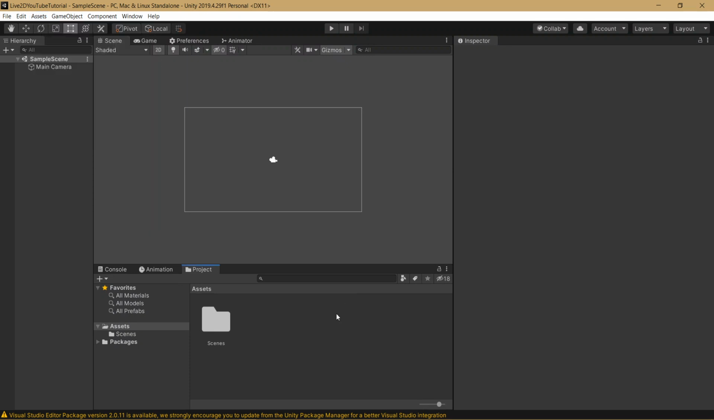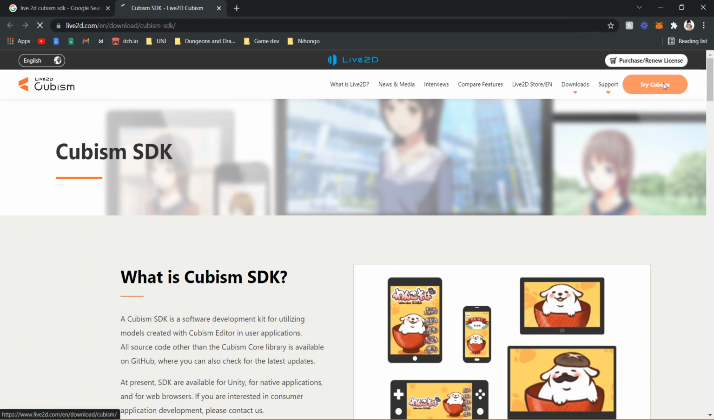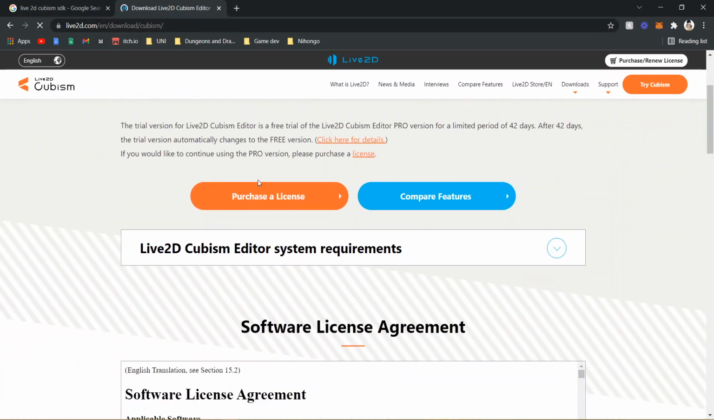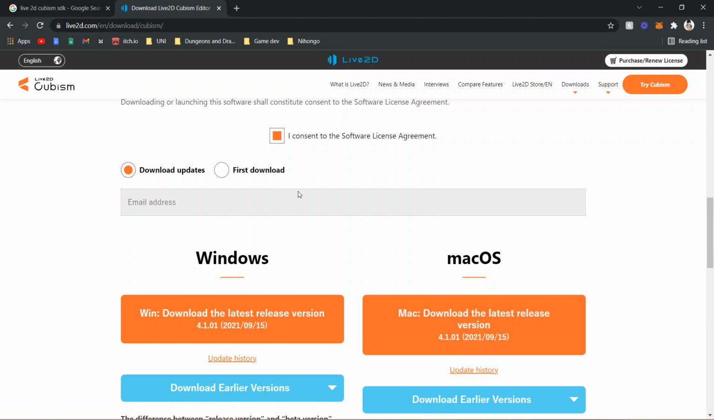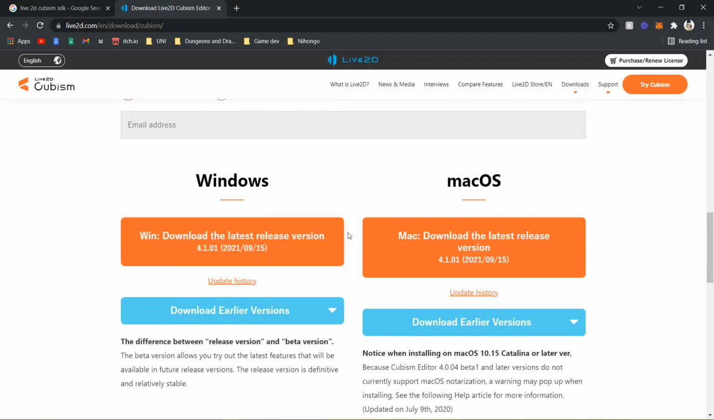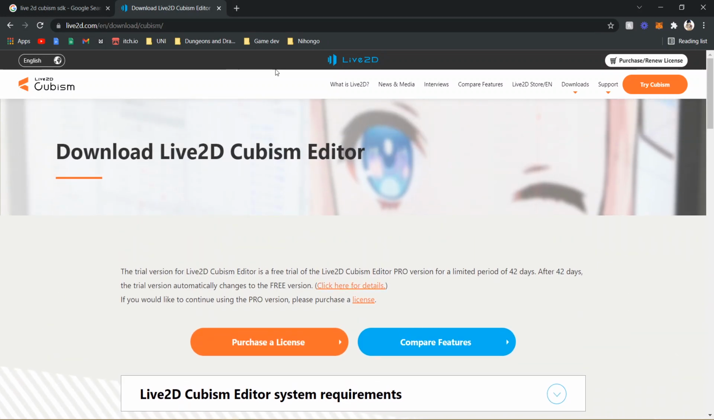Before we get to that, make sure you download Live2D. So you might want to go to try Cubism. It's download Cubism. You scroll down, accept whatever the case is, and then download the version of Live2D. But I'm gonna assume you already have Live2D set up and everything's fine. You have a model to work with.